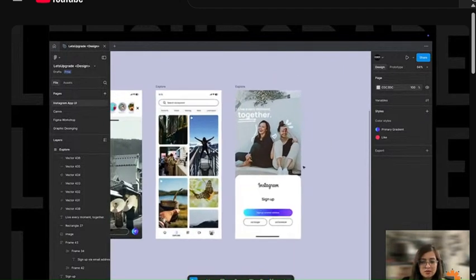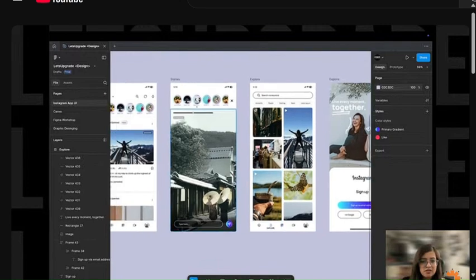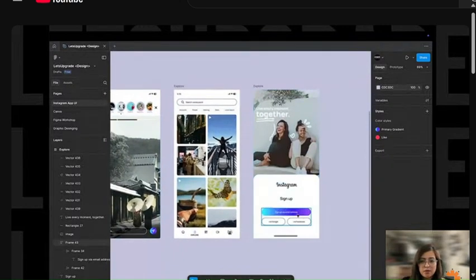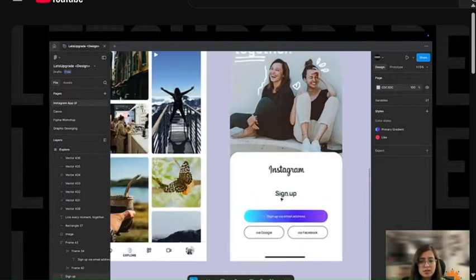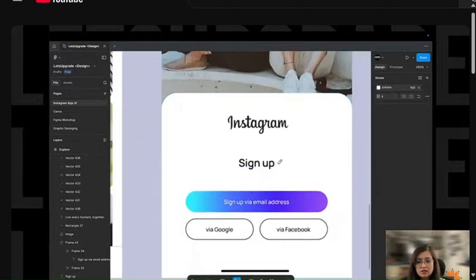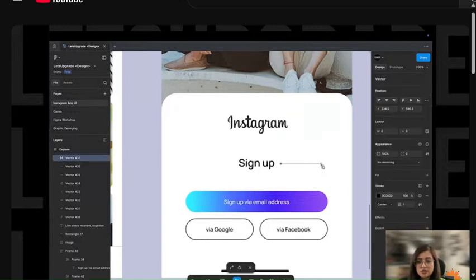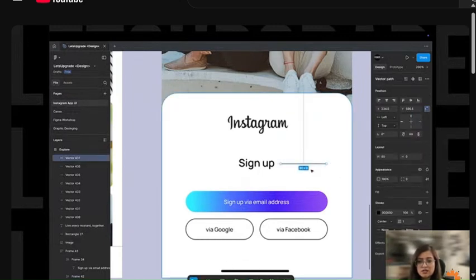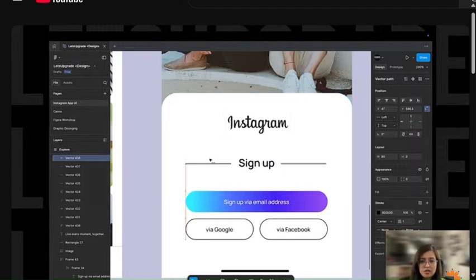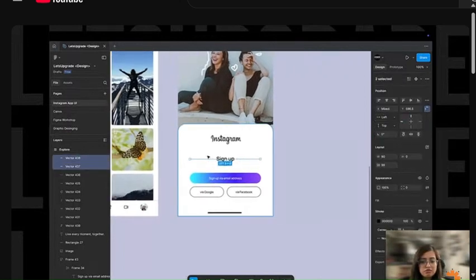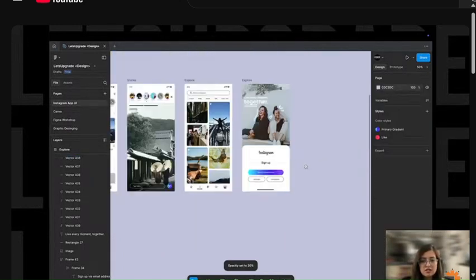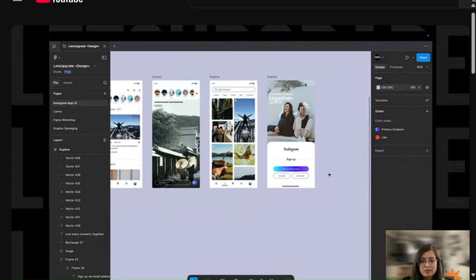So this is the page where the user decides whether they want to sign up via their email and password, or Google, or Facebook. Simple as that. Another design element, I'm just trying to fill the empty space over here, reducing the opacity. Yep. This seems fine to me.